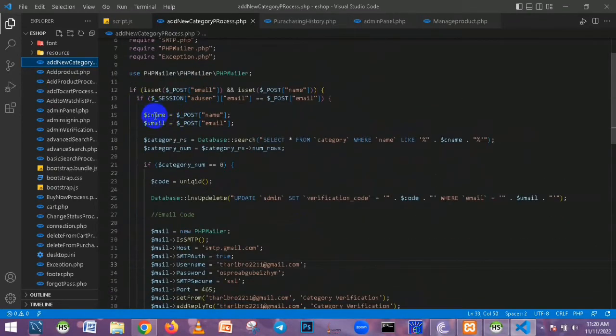And now I make this CName as category name. So I give this variable CName and assign it to category name, and get this umail variable to get my admin's email using this $_POST associative array. And I made this category search here.